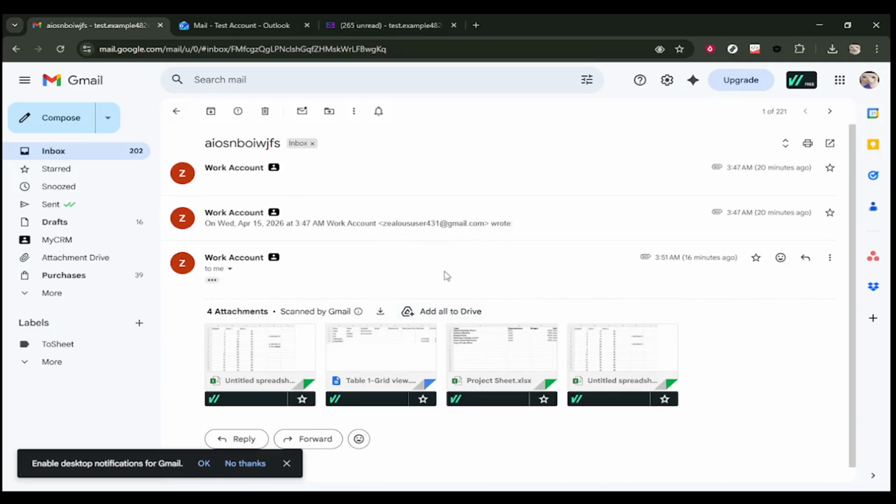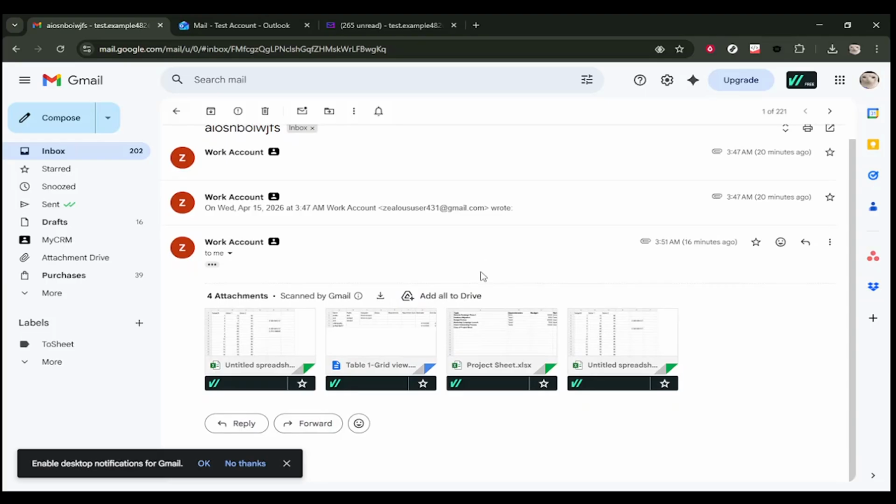Next, switch to the account you want to use. In many cases, this is a work or secondary account that is also signed in on the same browser. Select the work account so the inbox updates to show that account's emails. When the account switches, you should see the message list change to match that mailbox.